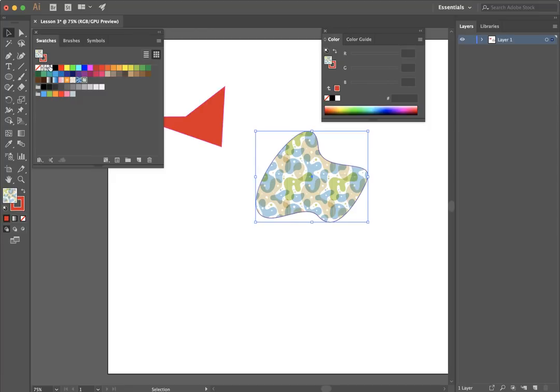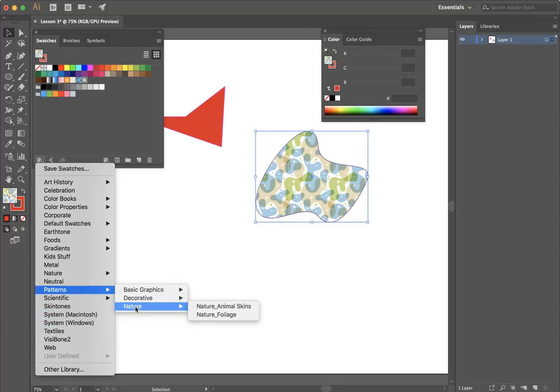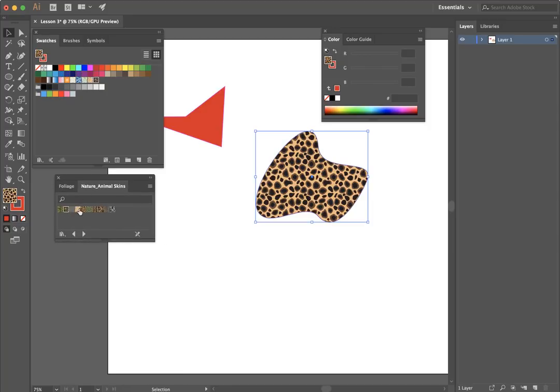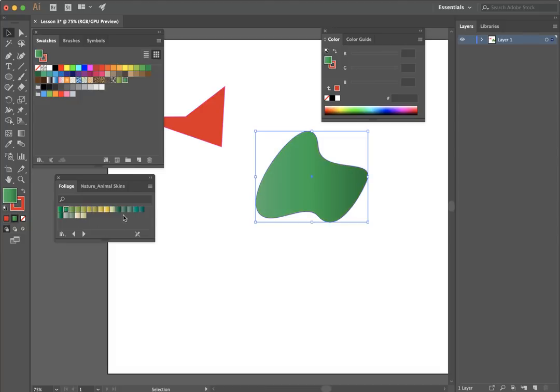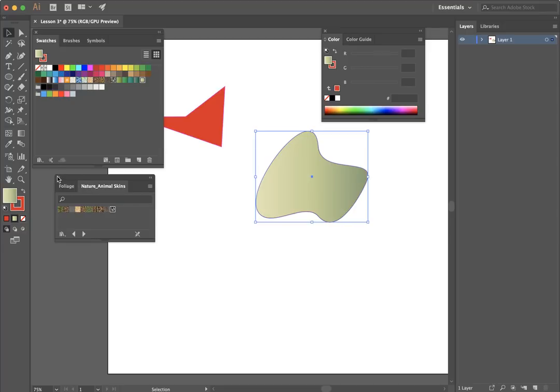If you click down at the bottom of your swatches panel right here and go to patterns, right, there's a handful of options. Let's say nature, animal skins, and that pulls up a variety of different patterns you can choose from. There's foliage that you can choose from as well, right? And there's others as well, but I just wanted to show you patterns.